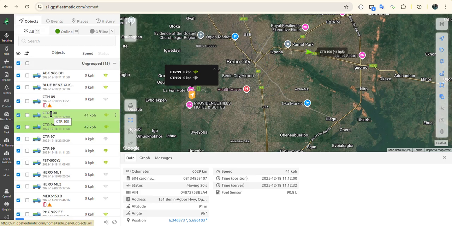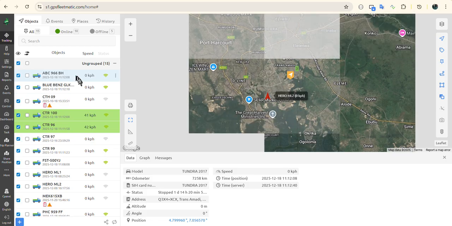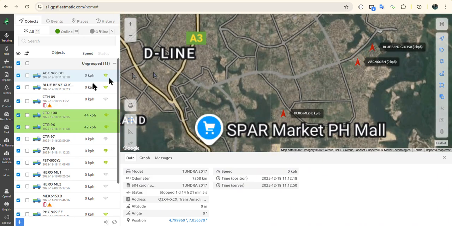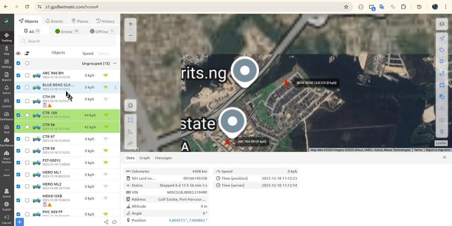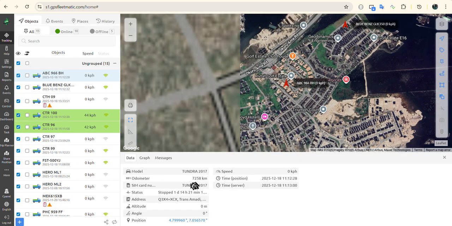So how do we know the trucks that are equipped with fuel monitoring? Clicking on each of these assets centers them on the map. I can click on the first one, ABC966, it centers on the map, and I can zoom in. I can click on the second one, it centers on the map, and I can zoom in even further. For each object you click on, you have details on the bottom menu: the name, model, odometer, SIM card number, and all that.